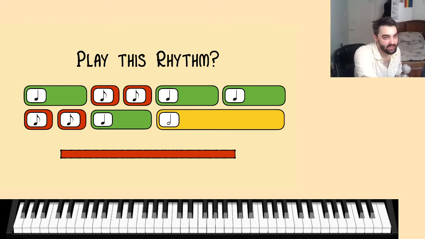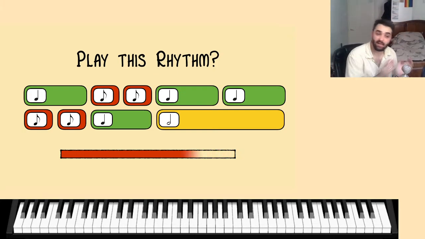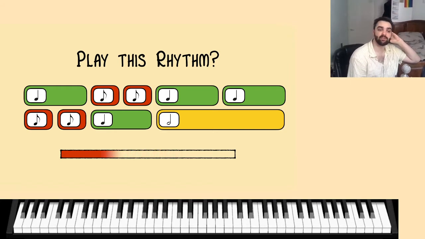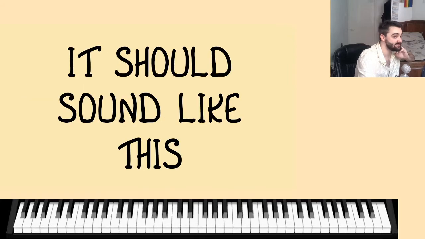So I want you to play this rhythm on screen. I'll give you a bit of time to practice, then we'll play it together, okay? So time starts now. Just have a bit of a play with it. You can clap it if you want, or you can play it on the keyboard, play it on a C. It's up to you. Brilliant. So time is up. And this is what it should sound like.